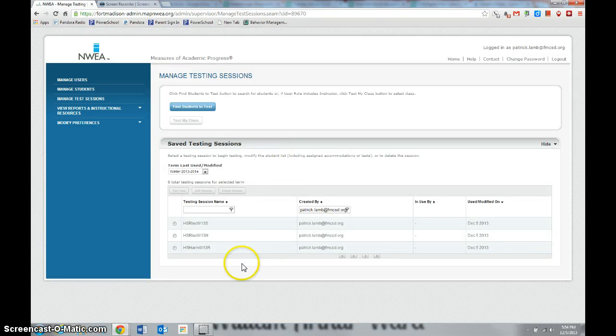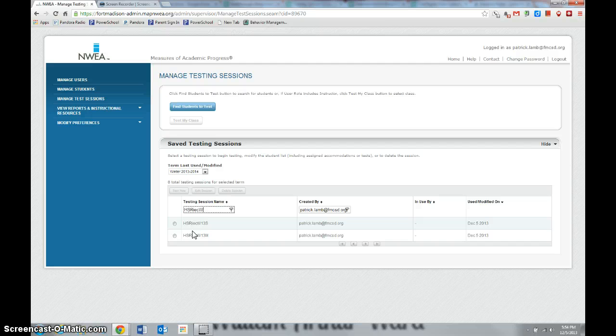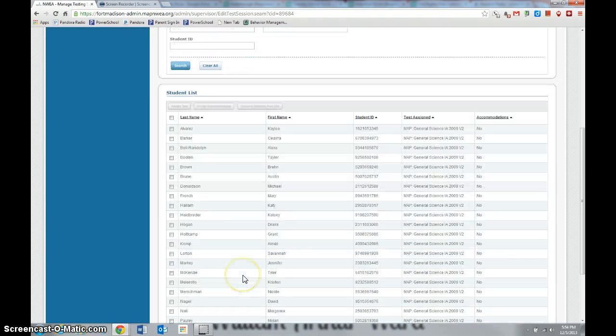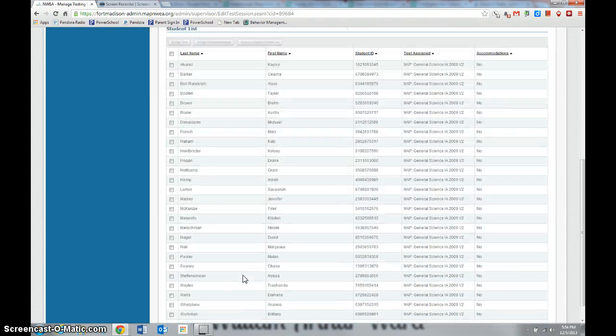I can also, from this screen, by searching for the particular test and narrowing it down, click on this, and I can delete the session, which may or may not need to happen. I can also edit it, and because we are at the beginning of Term 3, students may be added or taken out of classes by guidance.